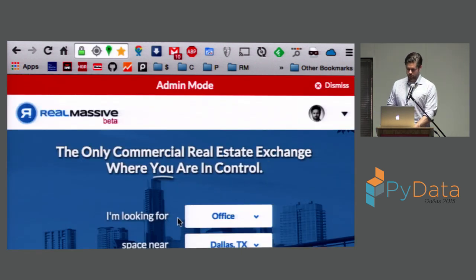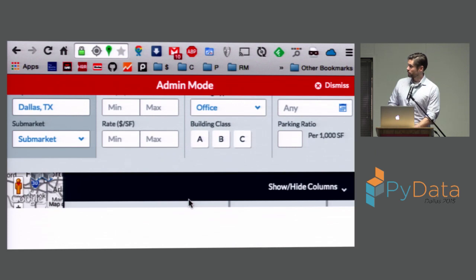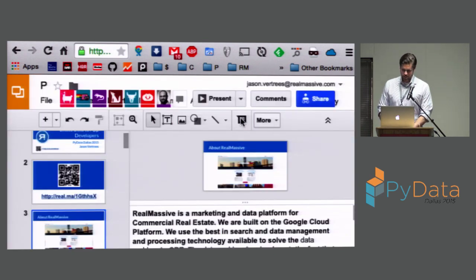So let me quickly search for some space here. We'll just do Dallas. Okay, the resolution is obviously tiny, so it's rolling up into mobile view now because the resolution is so small. So I'll skip this and go back to the slides.